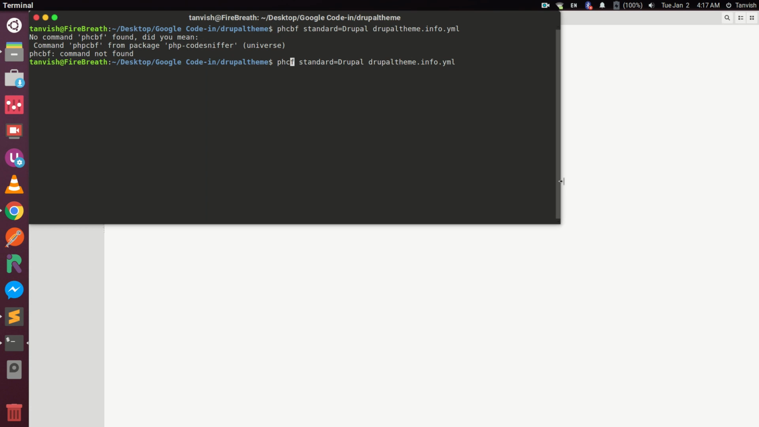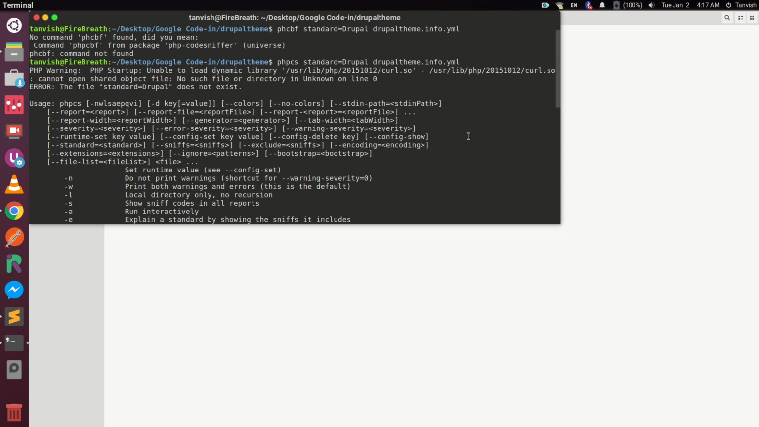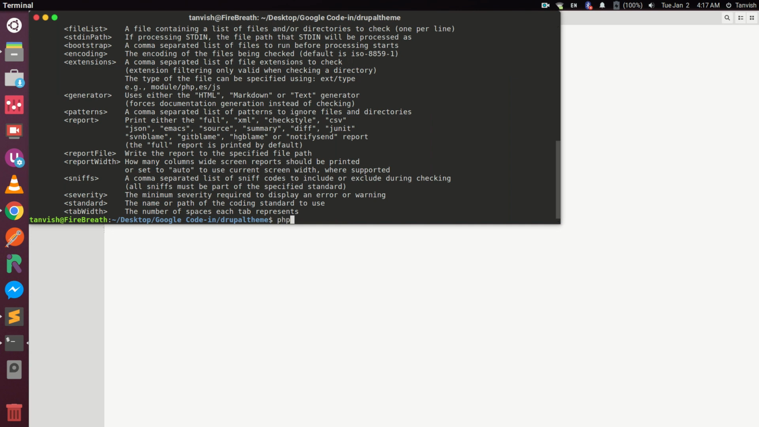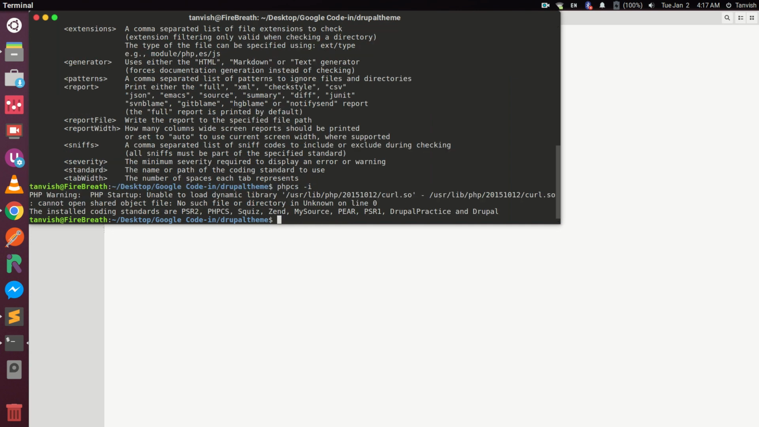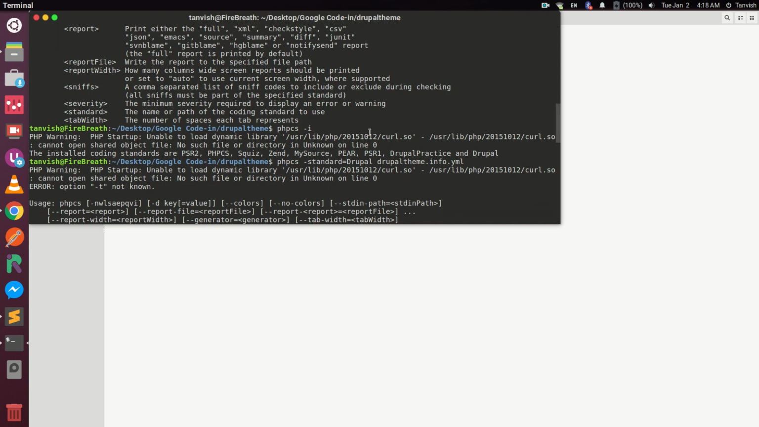PHP. Wait, let's first check if CS is installed. It does have Drupal. So what's the problem? I think the problem must be that I have not added the dash. This should work right now. I think it cannot find anything. So let me just check.